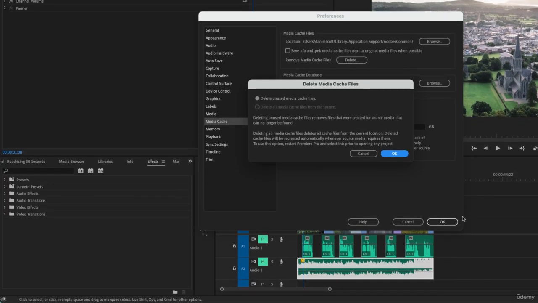So because it's got a timeline open and it's got stuff that it's using, it's only going to delete the stuff that isn't being used now. That'll happen if you import an MP3, play it, don't like it, and take it off again. It will have generated it. It'll be sitting in that folder, but not used. So that's a way of clearing out unused ones.